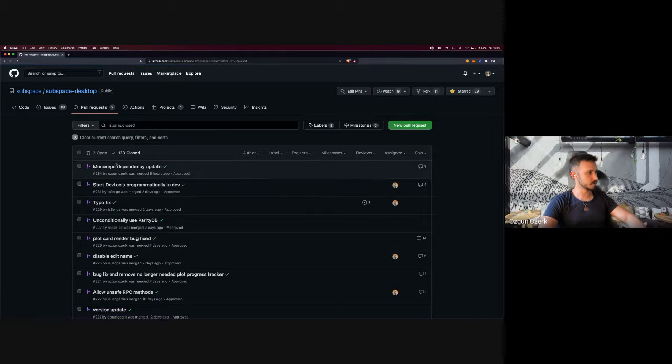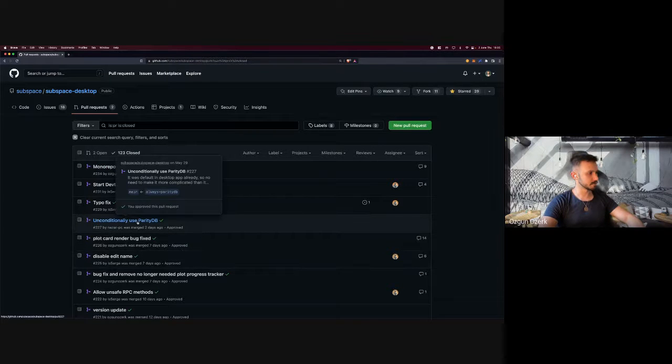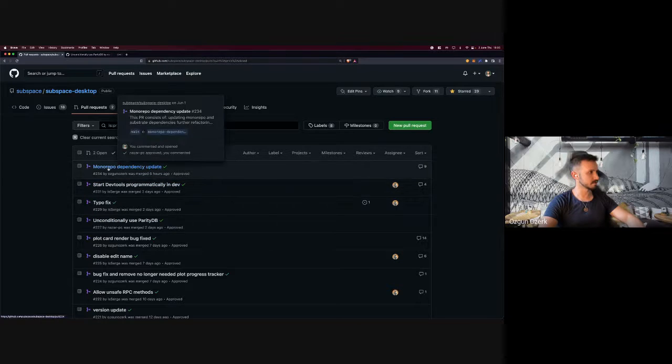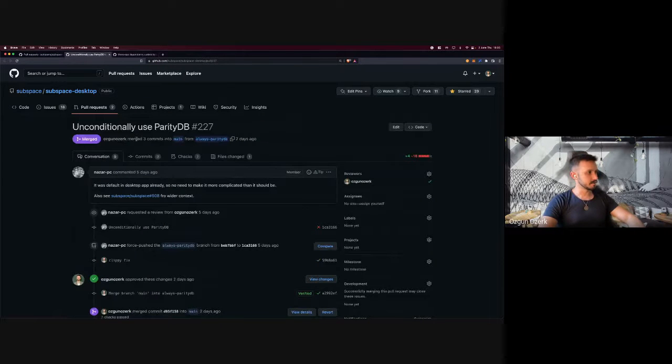For the merged ones, I can also talk about this one, which Nazar submitted. This is a pretty low-level thing, so let me just summarize it. We were using RocksDB, and now we switched to ParityDB, which uses less RAM and has better optimization. So overall, the performance of the app should increase. That's all you need to know as users. More detail would be too technical.